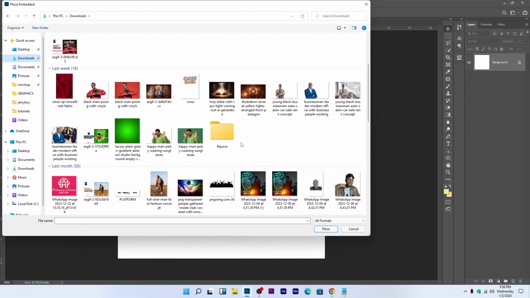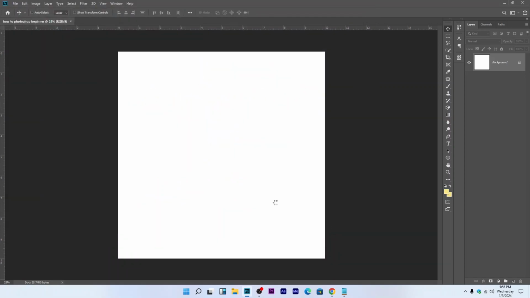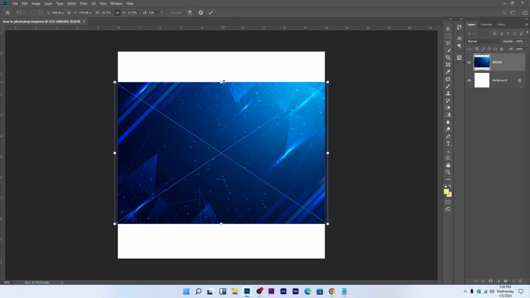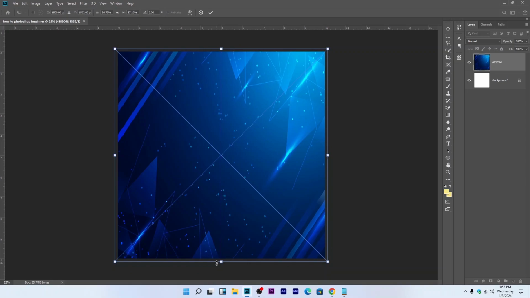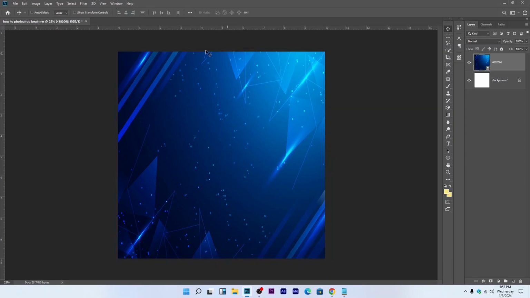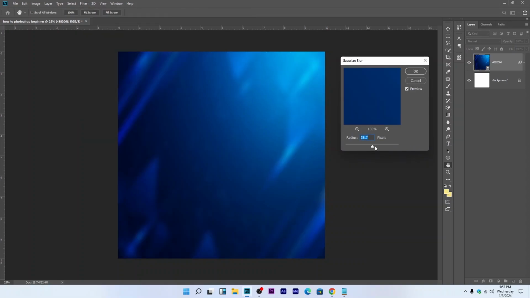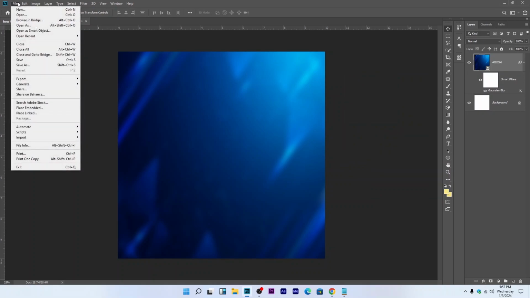Let me bring in the image I use for the background. So this is the background. Expand this a little bit, hold shift and fill this space. Press enter. Then go to Filter, Blur, Gaussian Blur. My blur is at 38. Hit enter. The next thing you do is to bring in the next background.